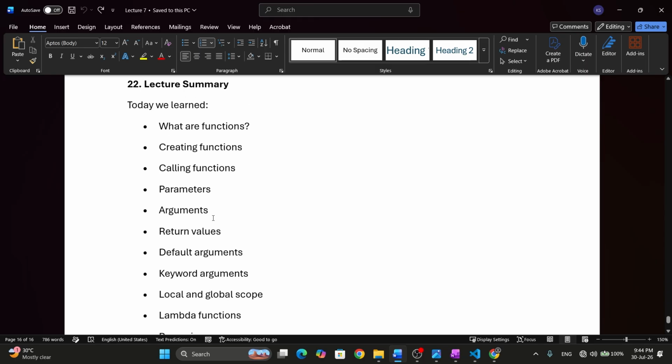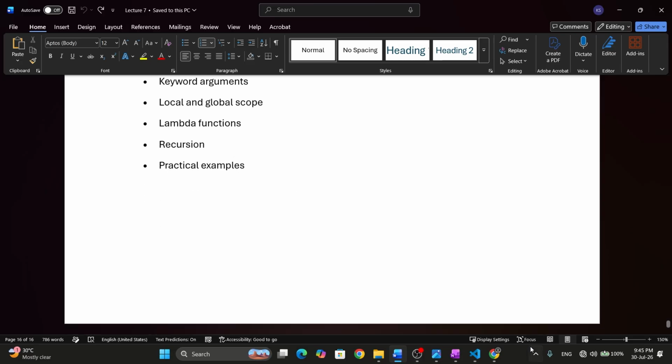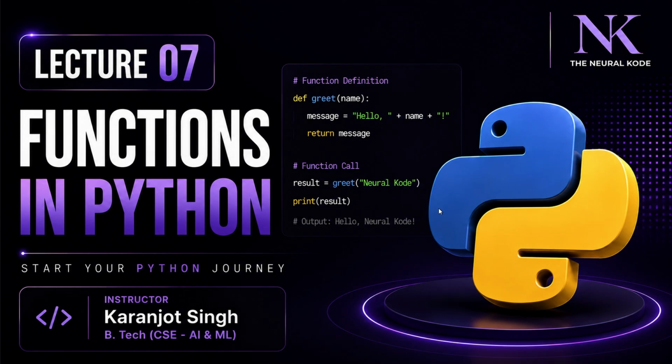So this is our lecture summary. Today we have learned what are functions, how to create functions, how to call functions, what are parameters, arguments, how to return values, what are default arguments, what are keyword arguments, what is local and global scope, what is lambda function, and what is recursion. And we have done some practical examples as well. So I conclude my today's lecture here.